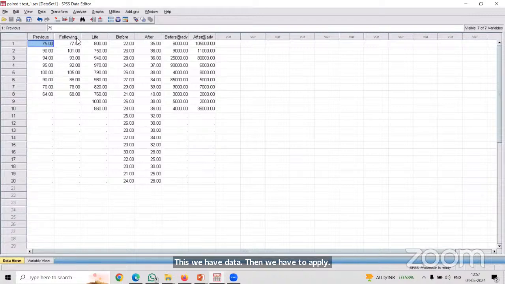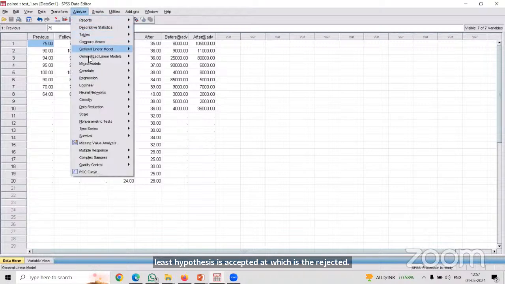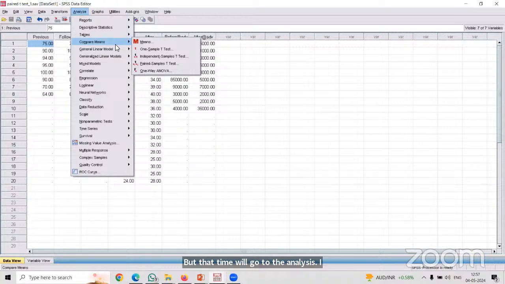What is the hypothesis of this? The null hypothesis: there is no significant difference between before and after training, previous and following sales. And what is the alternative hypothesis? There is a significant difference between the previous and current month. Then which hypothesis is accepted and which is rejected? For that we go to the analysis. Again, we have to compare means.